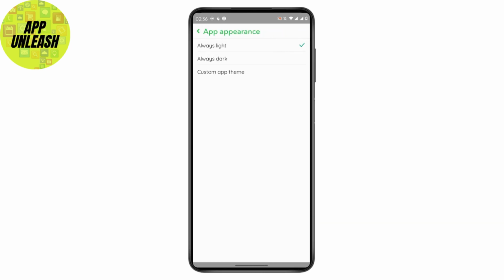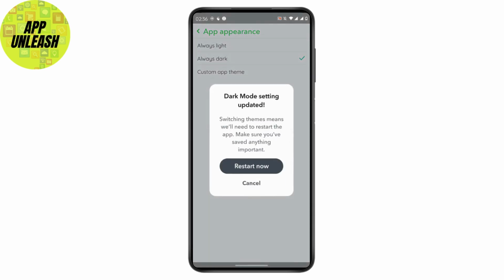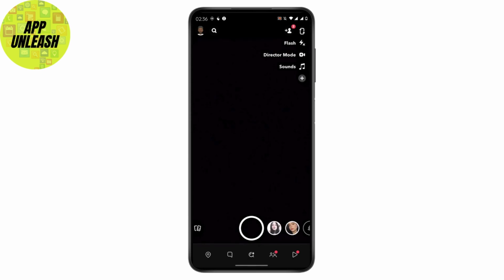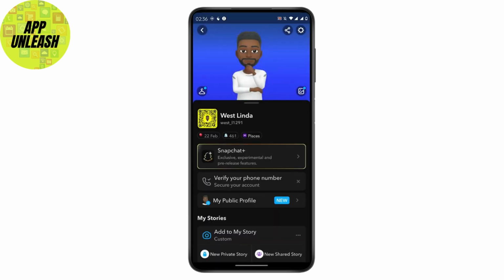Simply tap on app appearance, and from here you can change your Snapchat theme to dark mode, light mode, or a custom app theme. Now if you tap on always dark and then tap on restart now, after doing that, you can see guys, the app has been changed to dark mode.